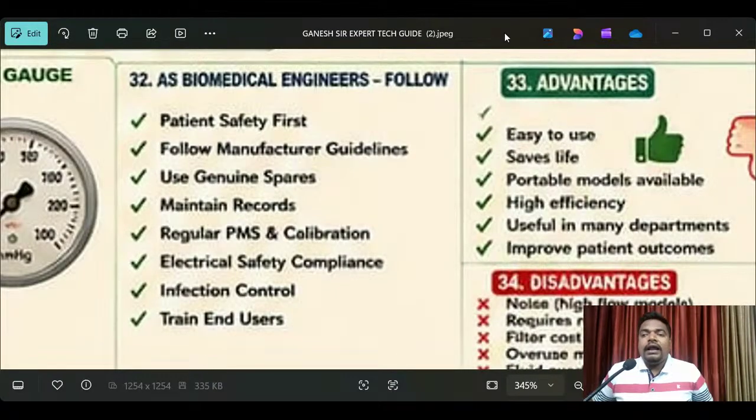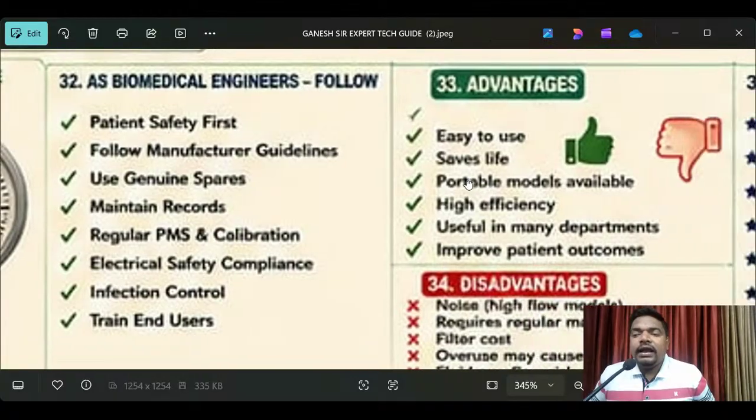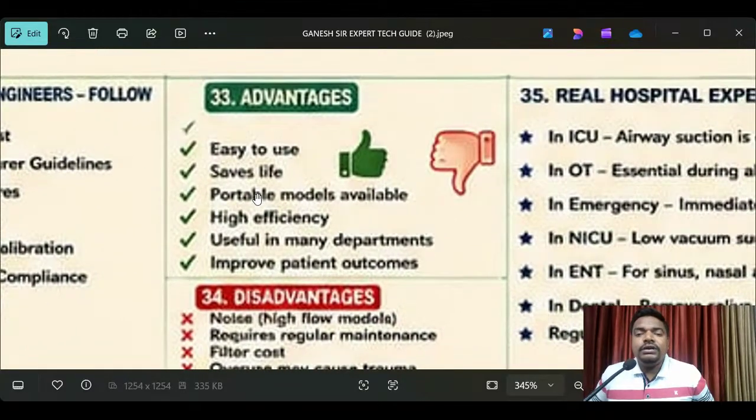Come on. And advantages, I want to tell you the advantages. See, easy to use and save life, portable models available, high efficiency, useful in many departments, and improve patients' outcomes. So this is what is needed, yes or no?